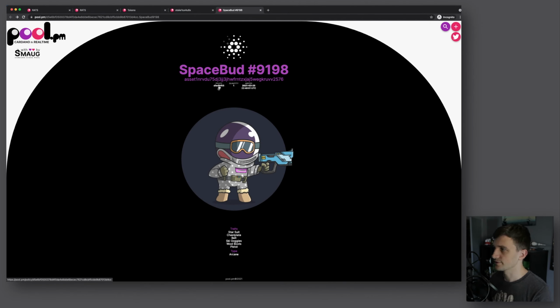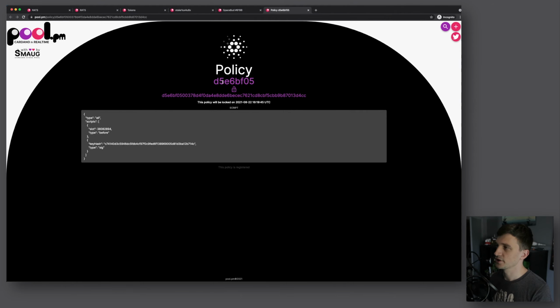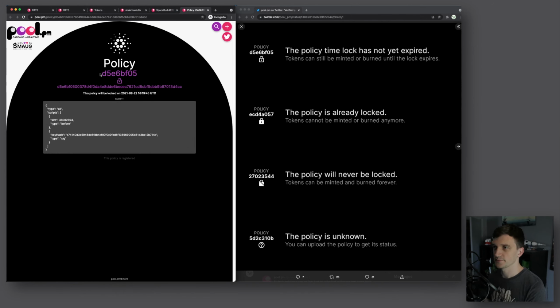Now let's take a closer look at policies. So if we click on this, it opens up the policy page. So for policies, we essentially have 4 different options here. The first one, which is the case right here, is the policy time lock has not yet expired. So this means that this policy will be locked, but it hasn't locked yet. And it shows here it will be locked August 22nd at 16:19:45 UTC.